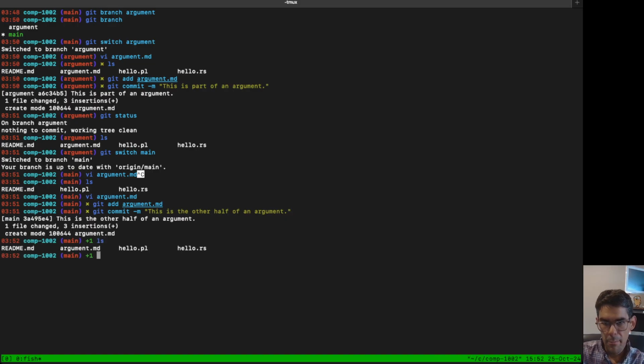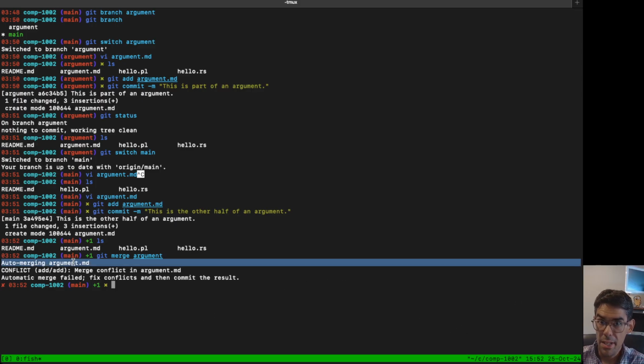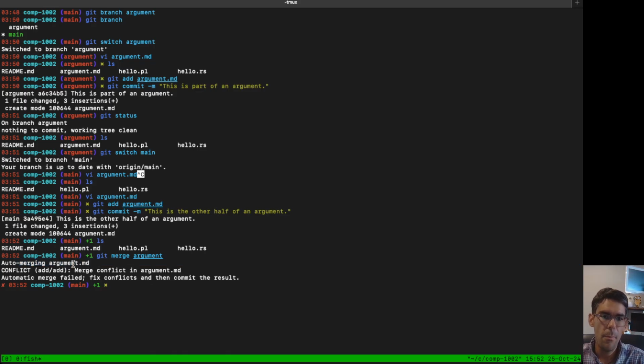The state that I'm in right now is that argument has its own file that's called argument.md, and I've got this main branch that has this new commit that's called argument.md. And what I'm going to try to do is say git merge argument. What this tells me immediately is auto-merging argument.md. Git is going to try its very best to get these two files put together in a way that sort of makes sense. But when it can't, it tells us that it can't.